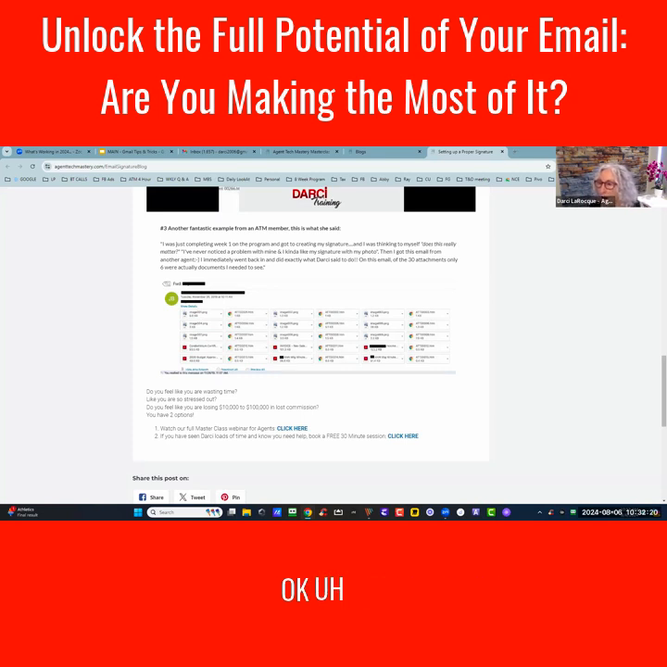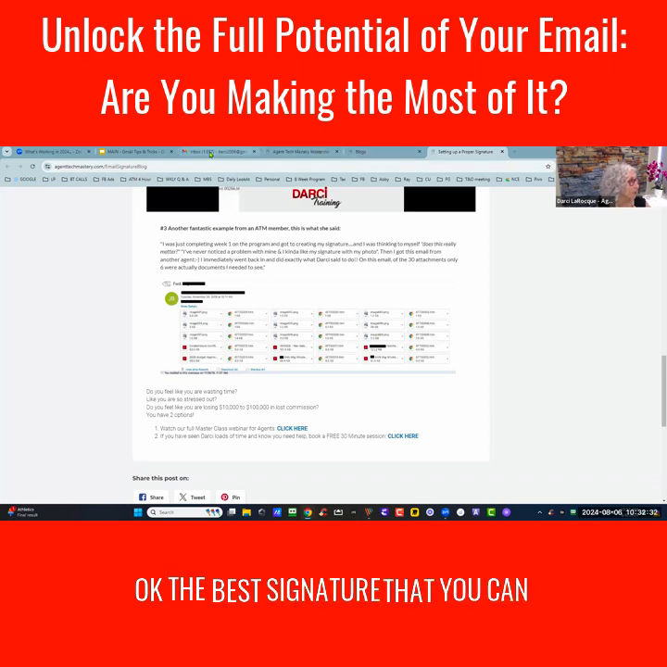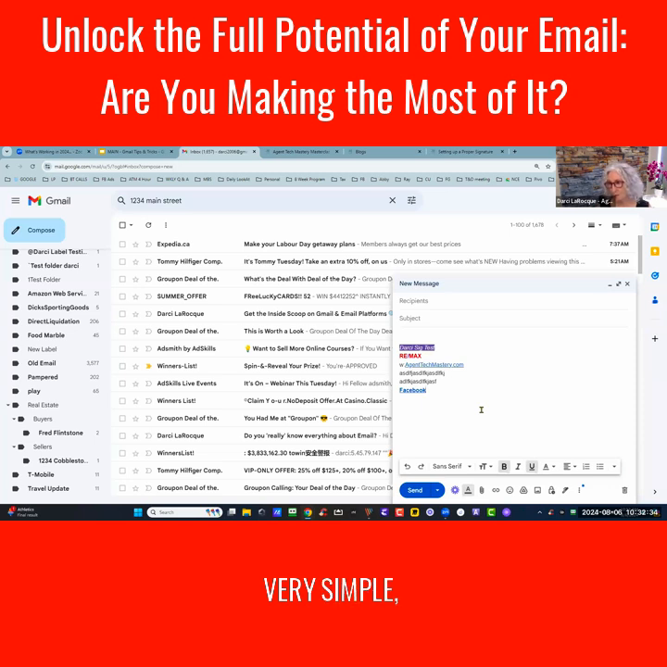Okay, so we did the signature. Does that make sense? Please ask now about signatures because this is incredibly important and we see this happen all the time. The best signature that you can use is something very simple. You can have clickable links, but it can say Facebook instead of the actual icon for Facebook. Okay. Automate your inbox. Yes.